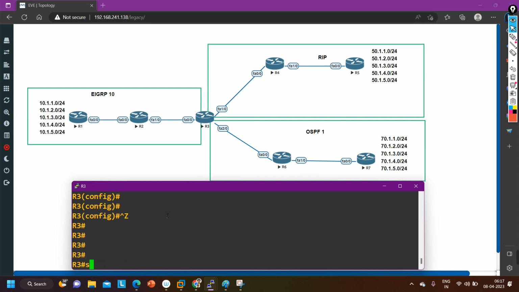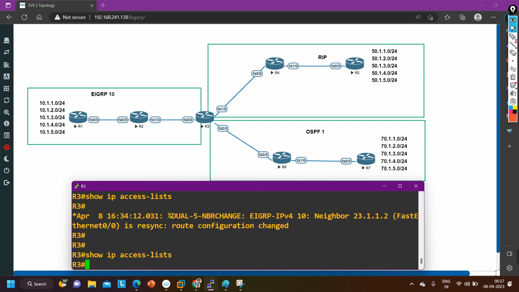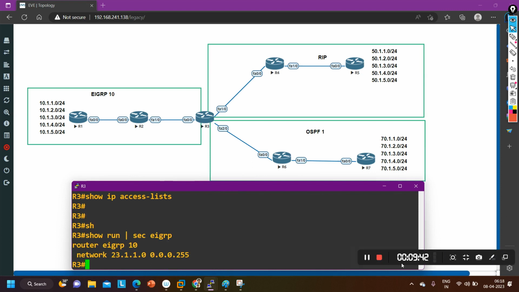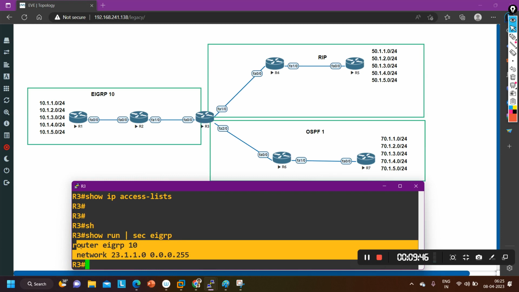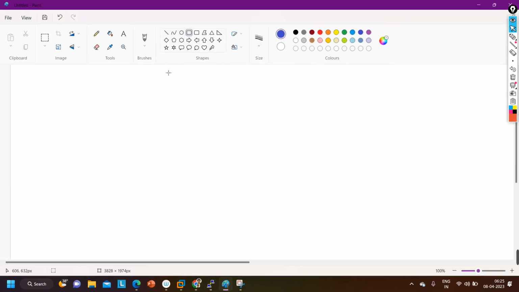Done. If you want to verify it, show ip access-list. You can see I have not configured any access list. Then show run, section eigrp. So here you can see I am running only 2 commands in EIGRP. Okay guys. Now suppose I have a scenario like this, not like this.